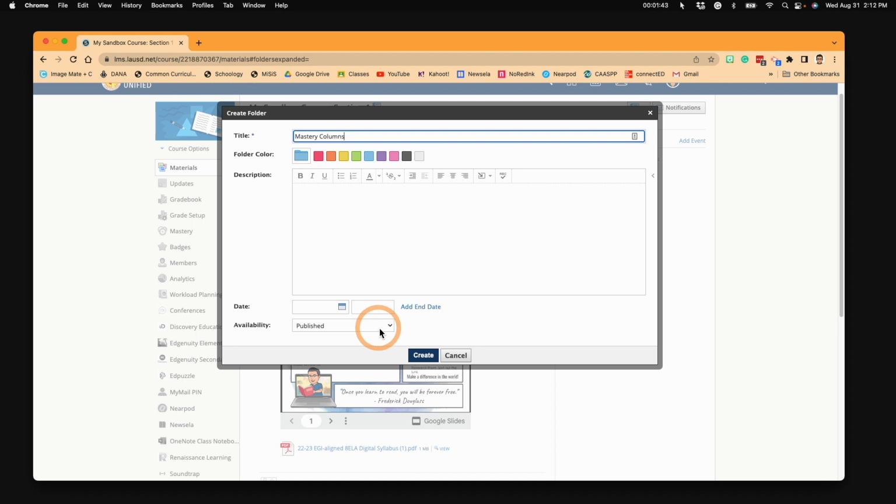Have it published. Otherwise, if you don't publish it, students will not see their grades and you will not be able to input a grade. That happened to me my first year, I made that mistake. I kept wondering why students could not see their grades because I had not published this. So make sure it's published. Go ahead and hit create so it's there. I will hit cancel because I've already made this.